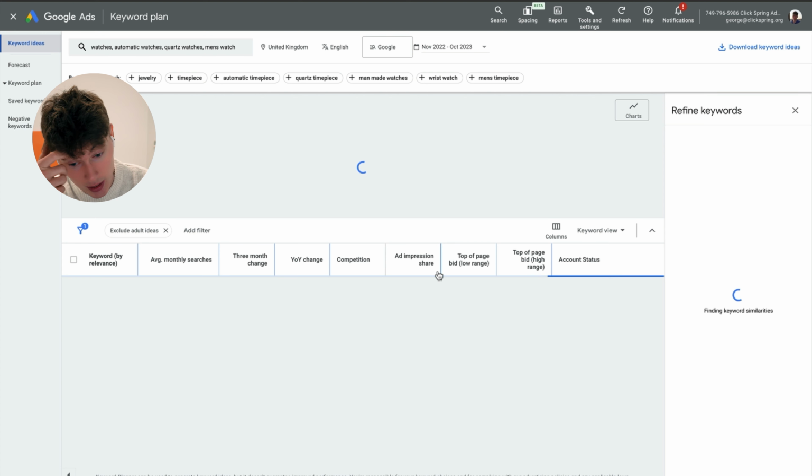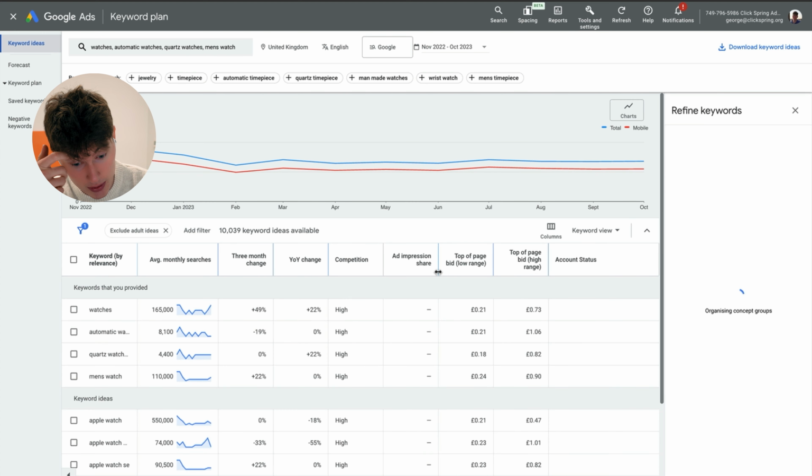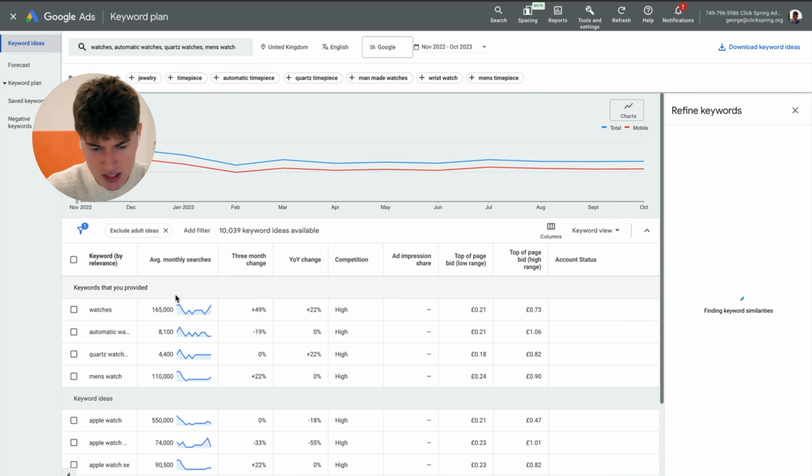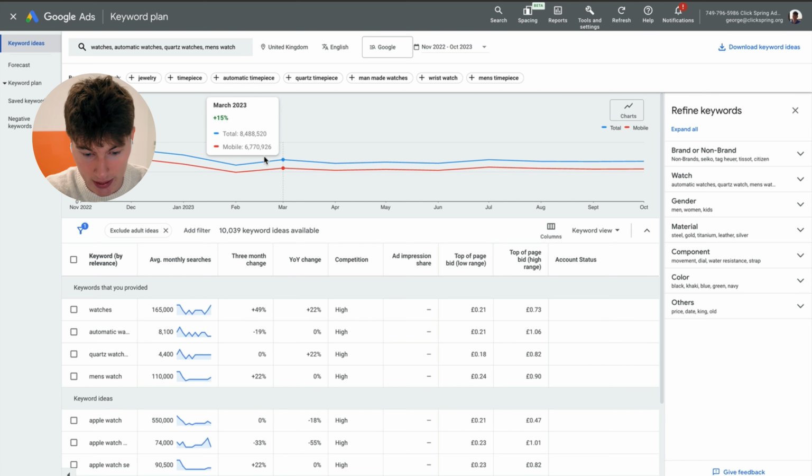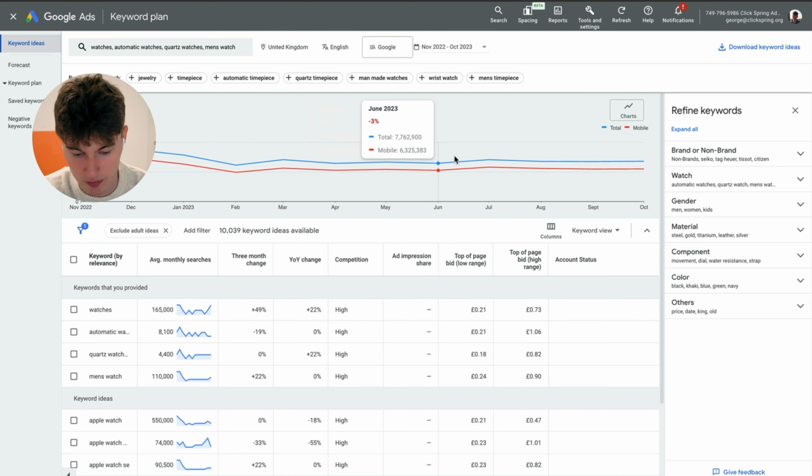Okay, so it's going to take a few seconds to load, and then finally we're going to get our keyword research results. Okay, so once again, let me walk you through what we're looking at here. First things first, you can see a chart here, and you can actually decide what the chart displays. You can look at search volume, breakdown by platform or breakdown by location, and this is all basically just search volume for these keywords that you've provided. So it's showing you a total search volume for all of these keywords.